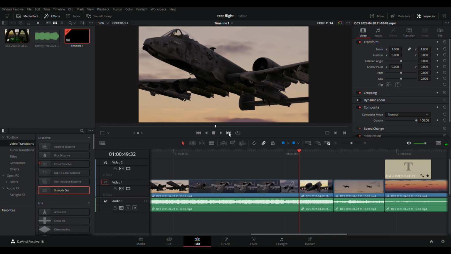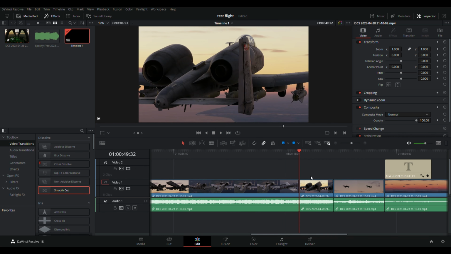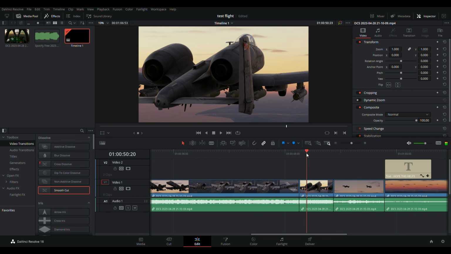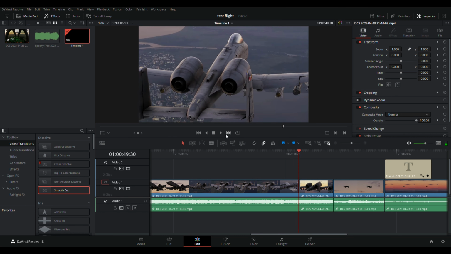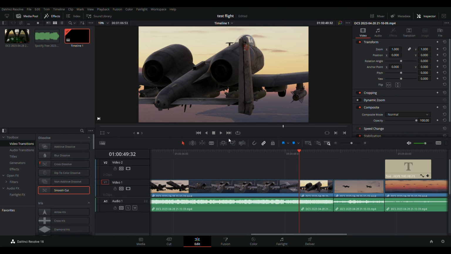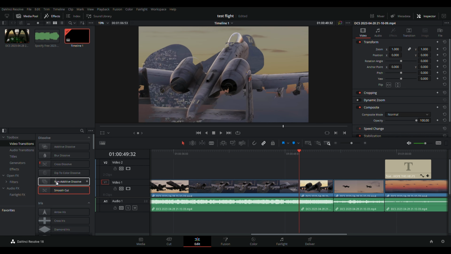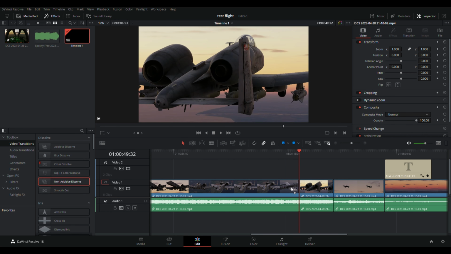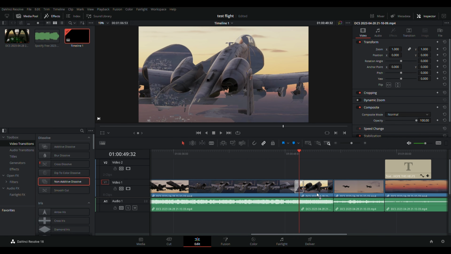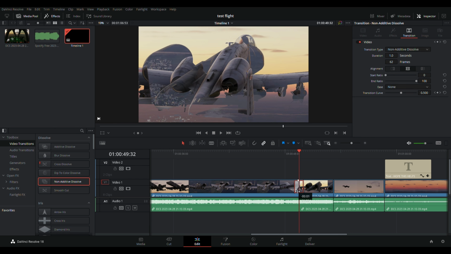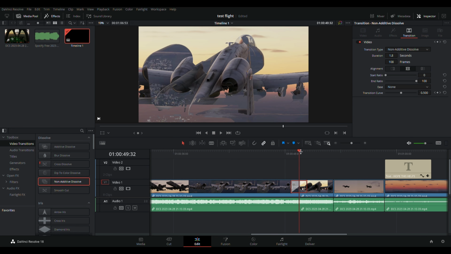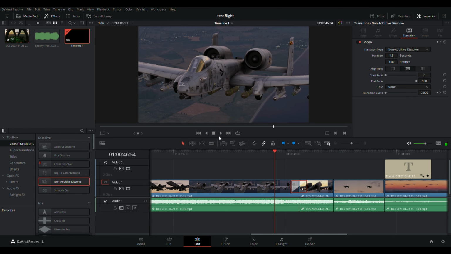So let's do one for this. Let me see. Okay, let's try this one. Again, take it over here and drag it. You can see the squares on both sides of the split. It's kind of the best bet. You can even drag it out if you want to make it a little bit more drawn out. Let's check out how it looks.